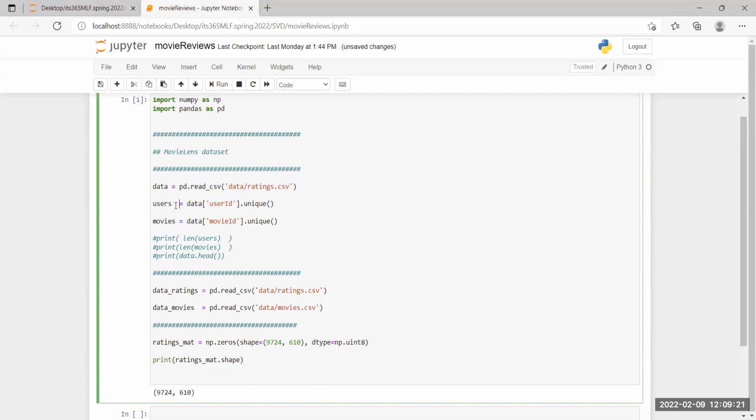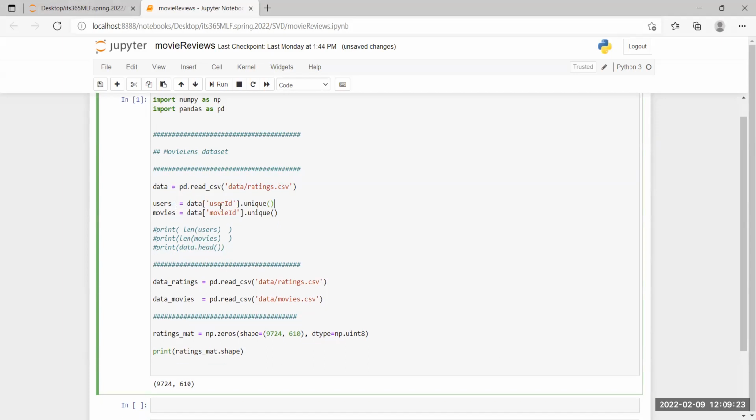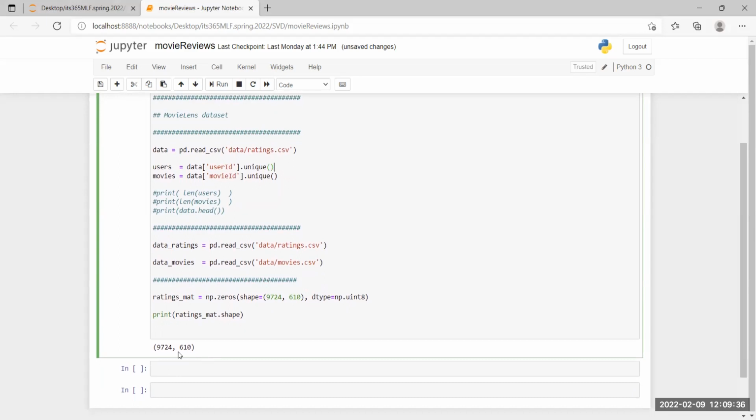Okay, so here we have a way of getting the column, that user ID, and we've also gotten the unique values. So we know that we have about 9,724 by 610. So 610 users, 9,724 movies. Remember, I said that the movies actually go from ID 1 to 170,000, but there are missing IDs. So I think it might go from one ID at 168,000 to another ID at 170,000. So notice the big gap.